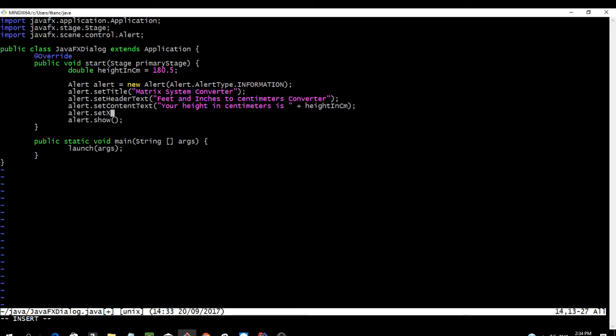Set X. So X represents our monitor screen. We have X, which is the horizontal line. Y is the vertical line, right? So if I say X 0, Y 0, it is going to be at the top left corner. So if you want it to show at the top left corner, then you set X to 0. And the same thing, you can set the X and Y location to pop up on the monitor screen. Now let's try to see if that works.